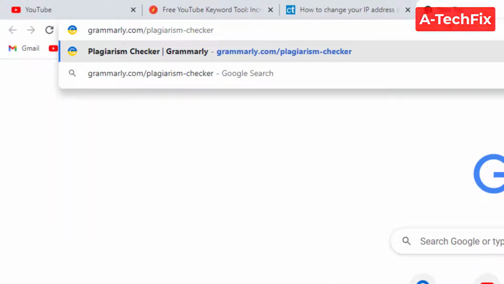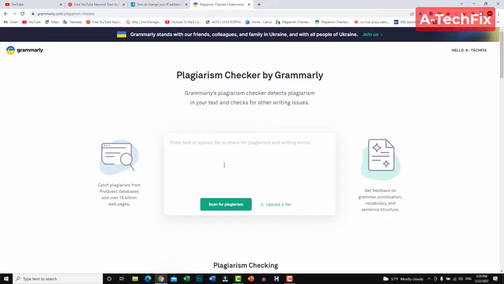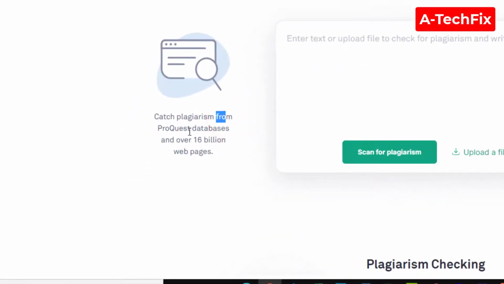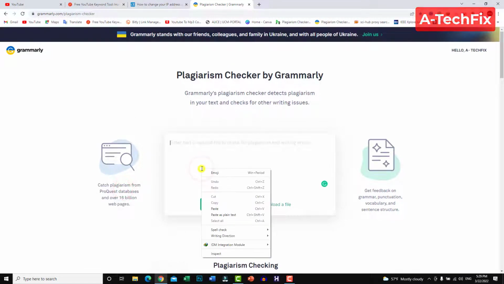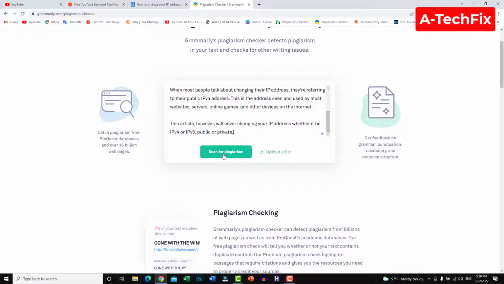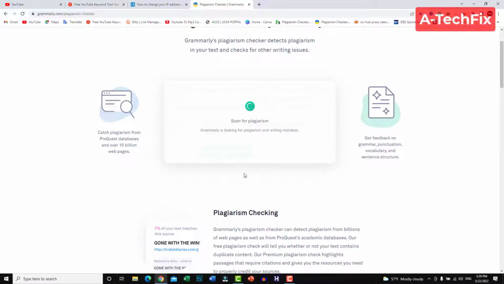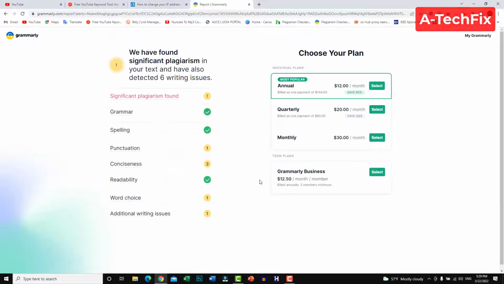Don't worry about the link, I will put in the description below. /plagiarism checker, enter. Okay, here as you can see, catch plagiarism from ProQuest databases and over 16 billion web pages. So simply paste the text here and scan for plagiarism. Okay guys, this tool it's free.